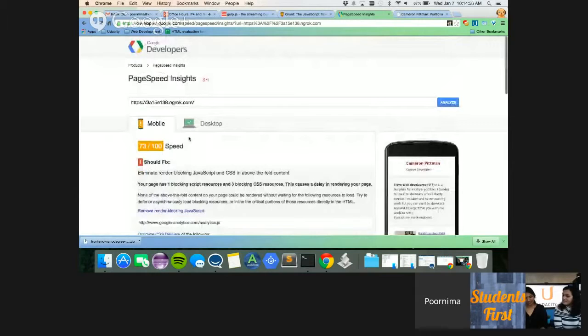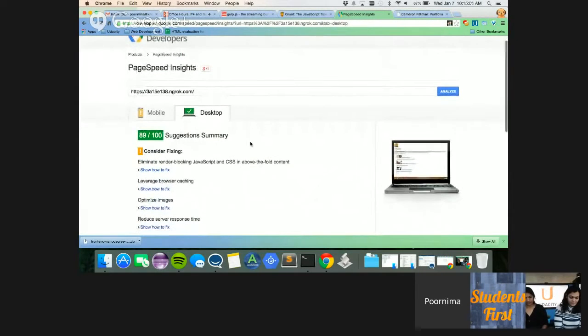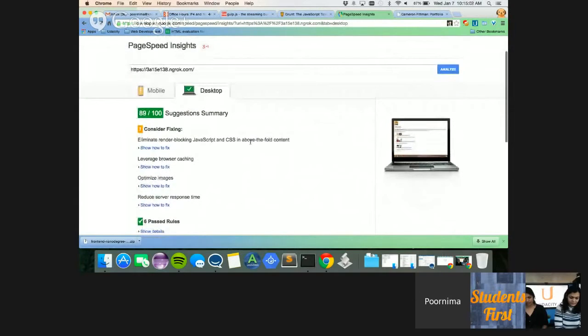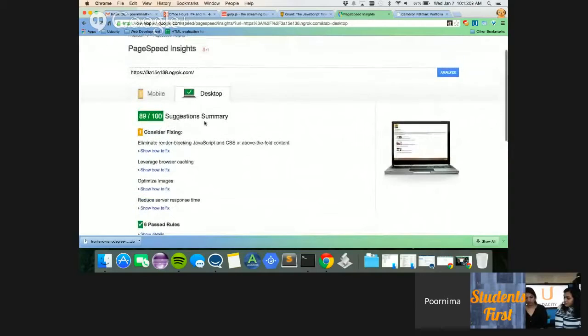Okay. And do you want to go and see what the desktop is? Oh yeah, the desktop's not too bad. With speed, it's around 89 out of 100. I think it gives an overall score, unlike the mobile where it's user experience and speed. I think user experience matters a lot more on smaller devices because the screen is a lot smaller.